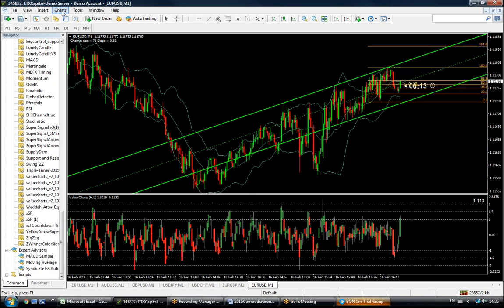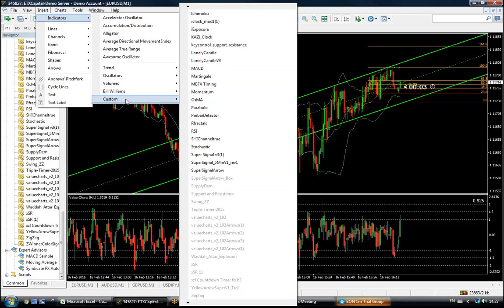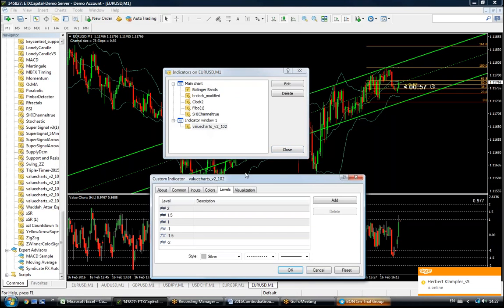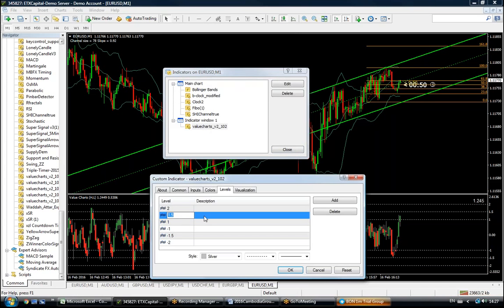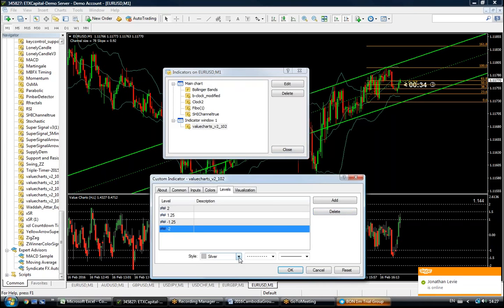So after studying and looking at others who use it, I have come up with my own formula to use it. Now, first of all, we use 2 and 1.25. So I just click on that and go 1.25. Okay. Delete the 0, don't need that. I want minus 1.25. And I don't need the 1.5, delete that. I change the color here to yellow. And I change this to a solid band. Click OK.